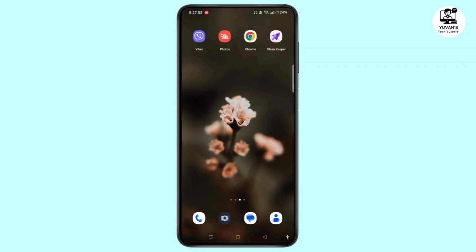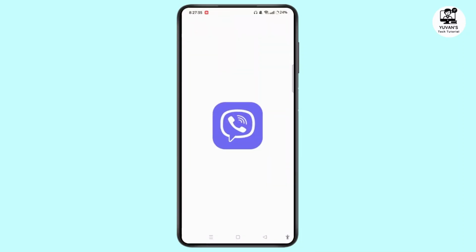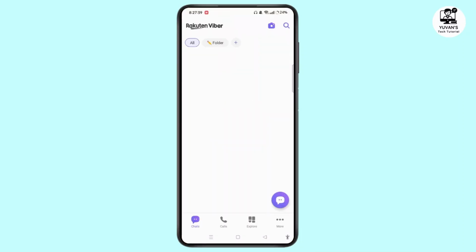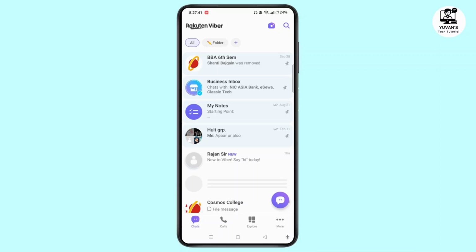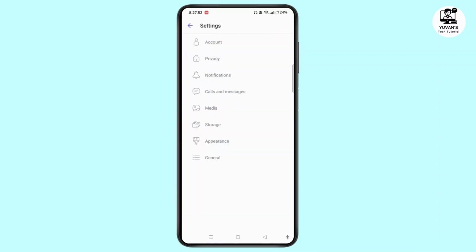First of all, launch the Viber application on your device. Now tap on the More icon at the bottom right corner of the screen, and in this section you have to select Settings to access the settings section. Among these options, you have to choose the Privacy option and select the Read receipts option.